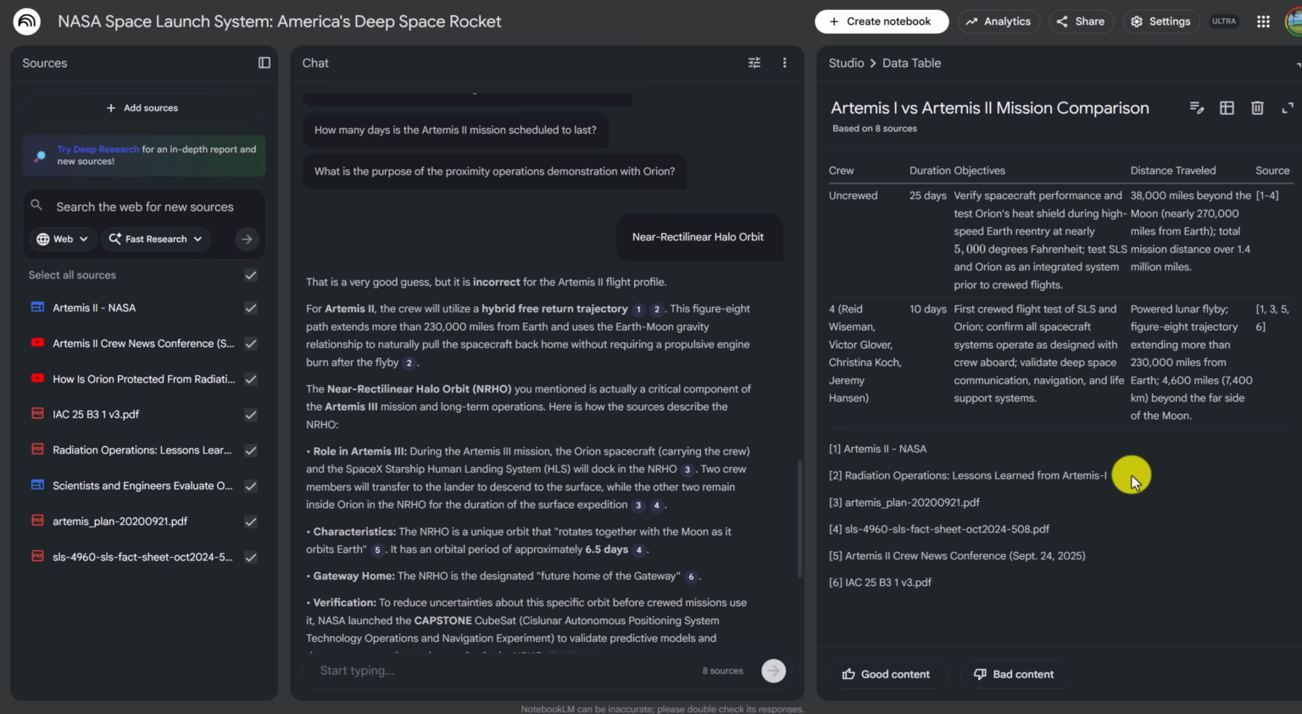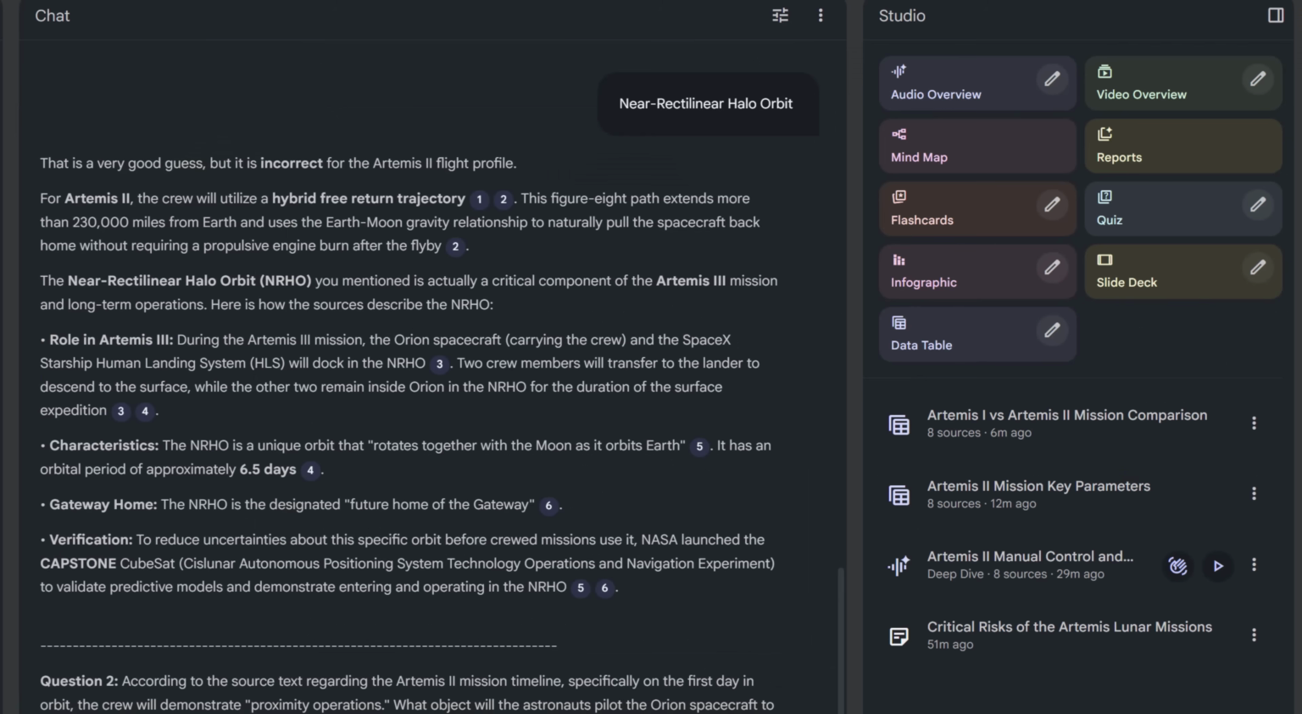Let's open this up. And this is perfect for identifying changes. It clearly shows the Artemis 1 was uncrewed and went 40,000 miles past the moon, while the Artemis 2 is crewed and does a lunar flyby. If you're a student comparing historical events or a business analyst comparing competitor prices, this feature alone is worth the price of admission. We've ingested data, we've listened to it, we've structured it. Now we need to create with it. And this is where Studio mode really flexes its muscles.